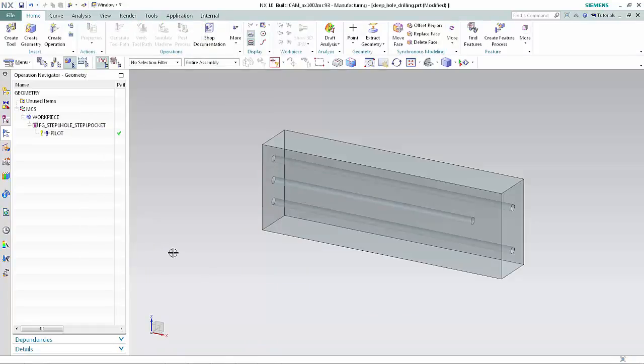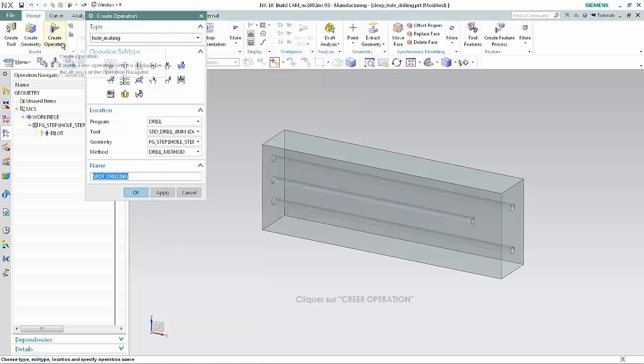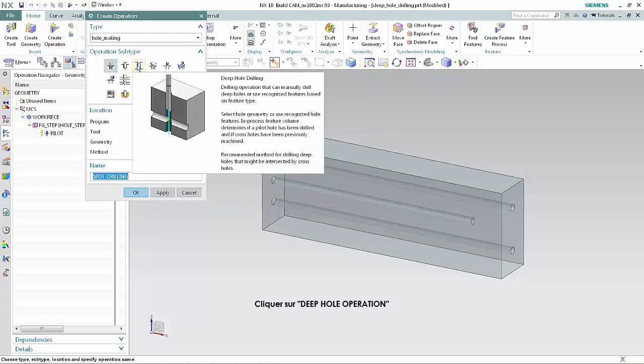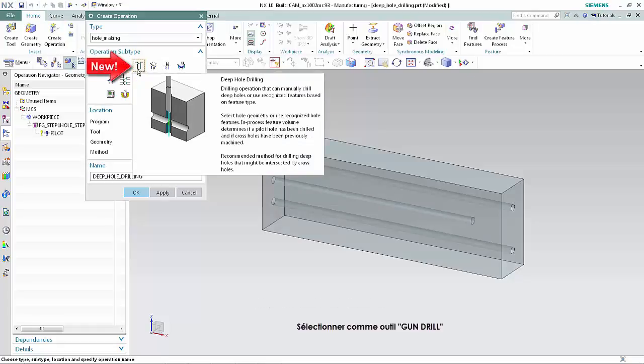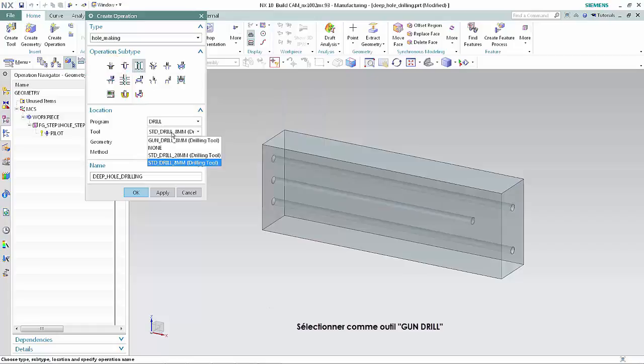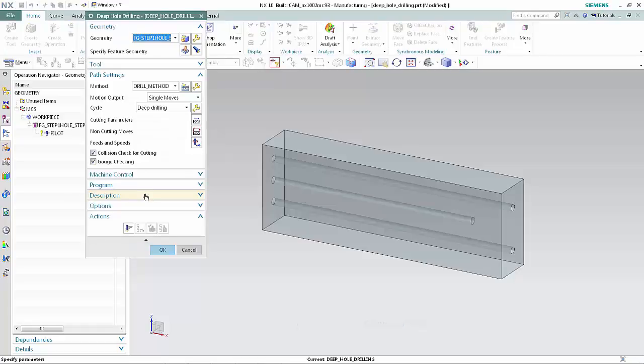Now that the pilot holes have been drilled, we'll create a deep hole drilling operation. Click Create Operation. Select Deep Hole Drilling. This operation subtype is new. Select Gun Drill and click OK. Click Specify Feature Geometry.